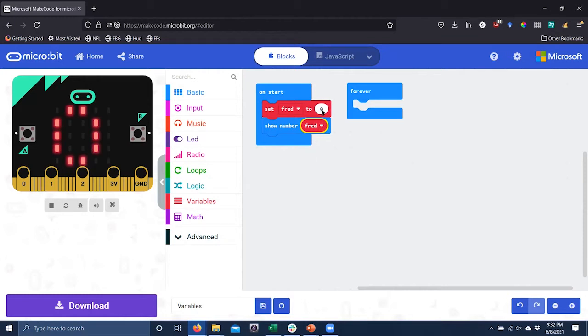So go ahead and change Fred's value and watch the virtual microbit change with it. So I set a 3 and the microbit says 3. If I set 60, the microbit will say 60. Great. That seems to be working wonderfully. So now we're going to put our new knowledge of variables to the test.